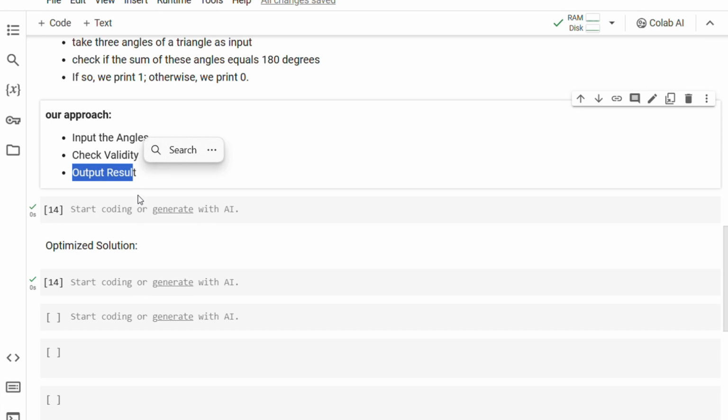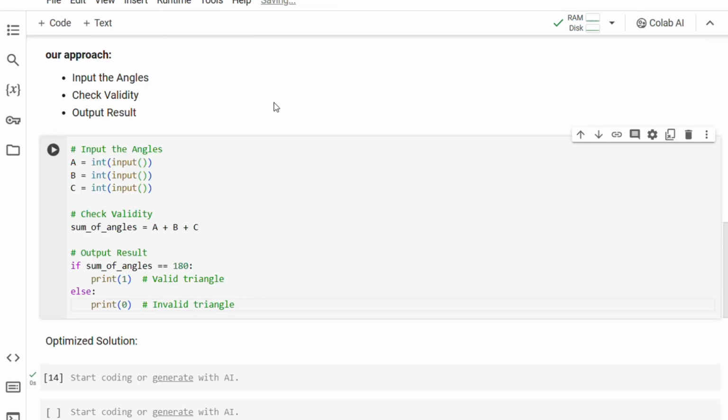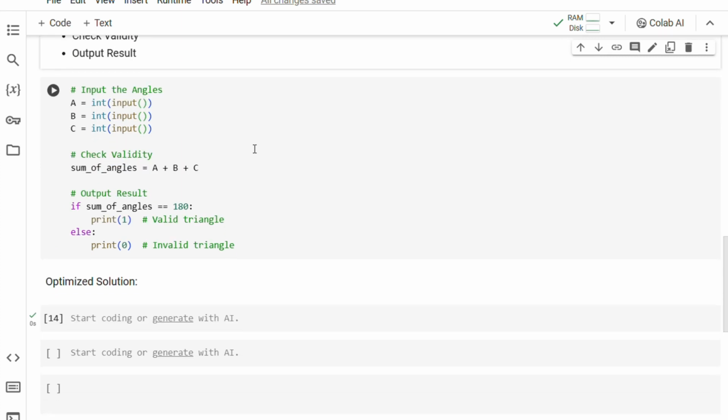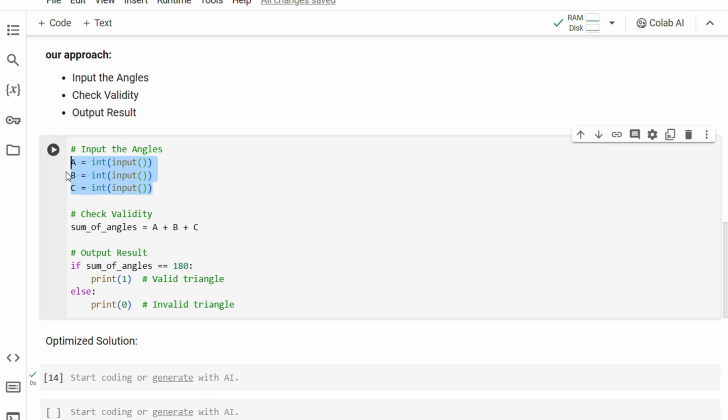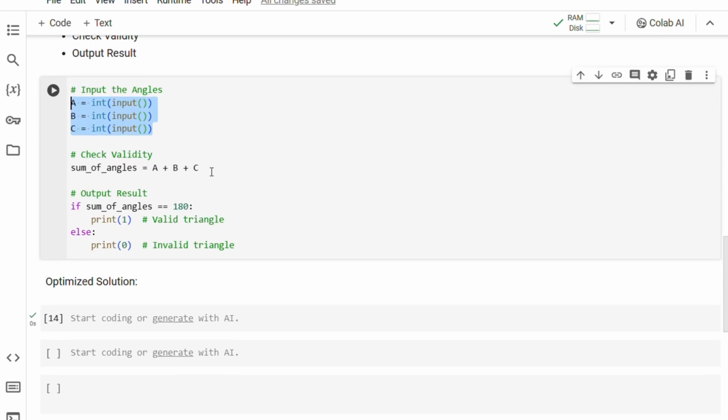So let's write the code for this. Okay, so this is the code. So as I said, we are first taking the input for these three angles. Then we are checking their validity by finding the sum of angles, and if the sum is equal to 180 degrees, then we will print 1, and if it is not 180 degrees, then we will print 0. So let's run this.